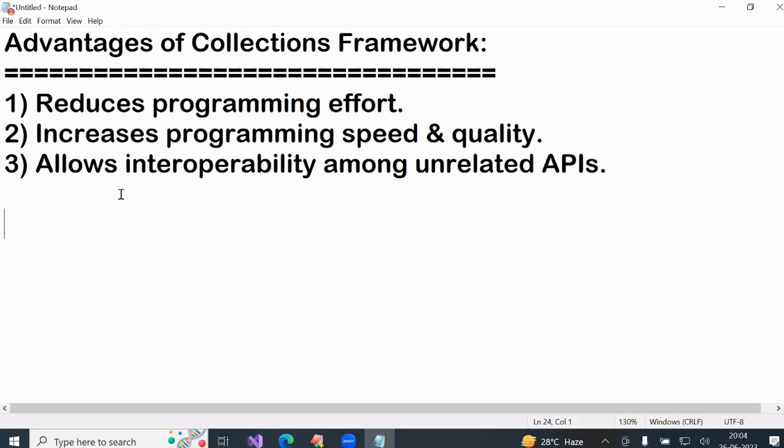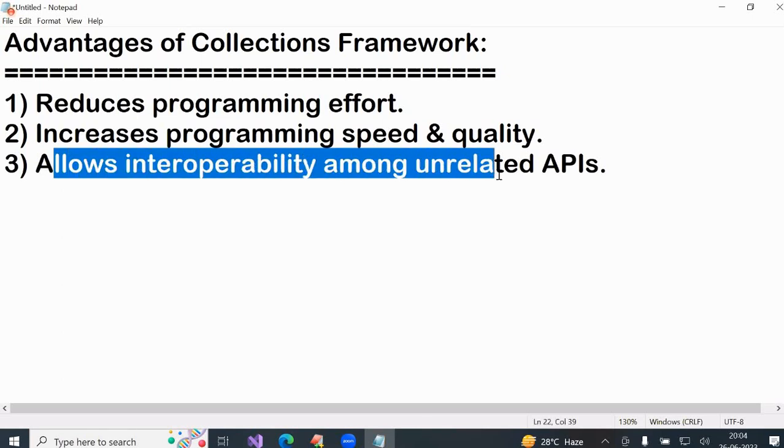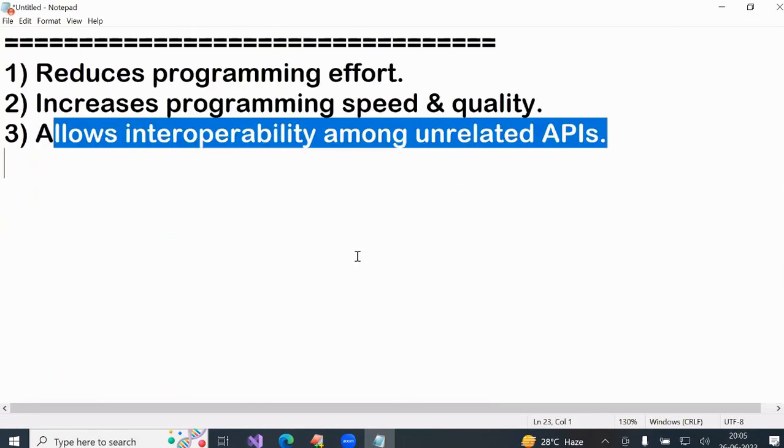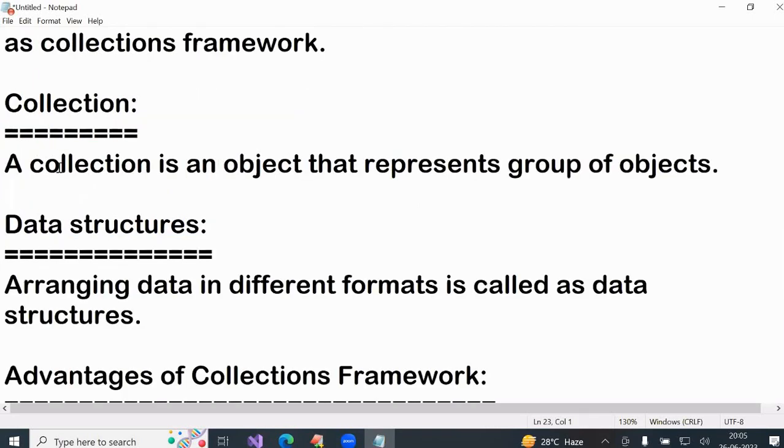There also collections we can use. In Selenium, other places also we can use. That API, this API are not related, but we can use it. So it allows interoperability among unrelated APIs. Servlets API is different, collections API is different, but they can be mixed. That is interoperability. Anywhere you can use. So if a huge amount of data is there and you want to maintain it, then we require this topic.